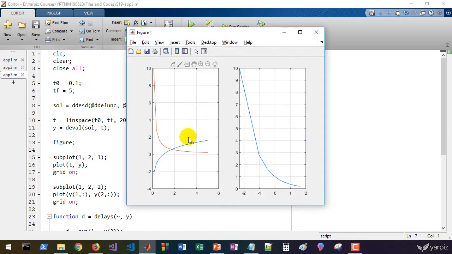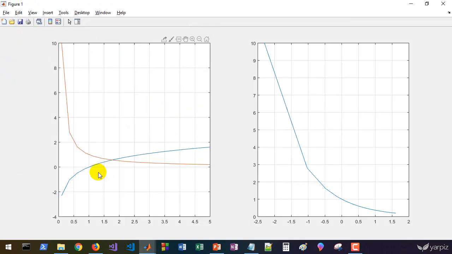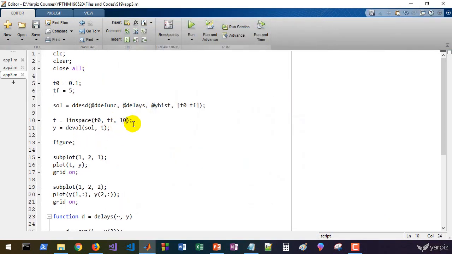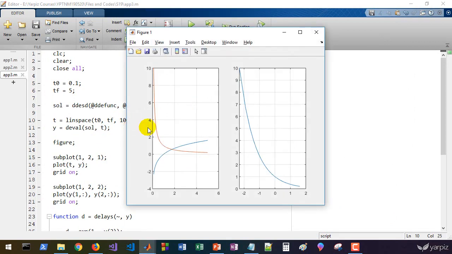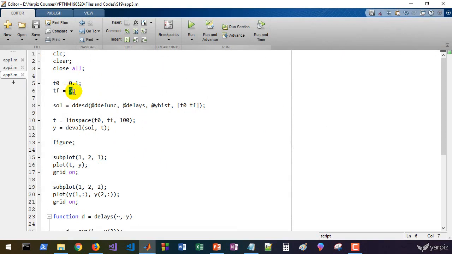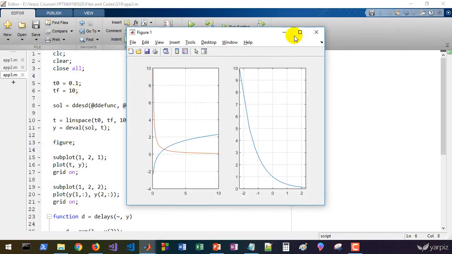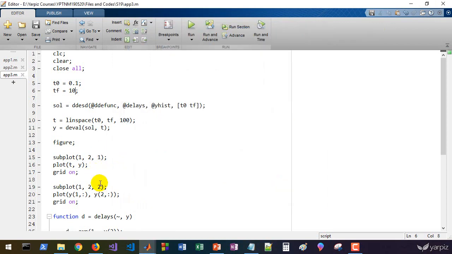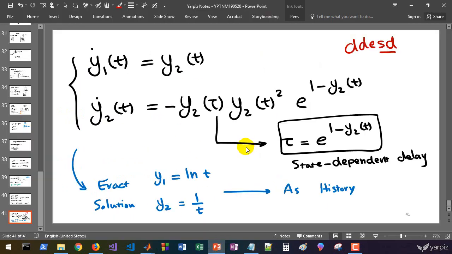So let's run the program, and we have the result here, and these are the states, and this is the state trajectory of the model. Let's increase the number of timestamps here and rerun the program to have a smooth result. You can extend this timestamp, get a wider view of the results, and that's it. We have the solution of a system with state-dependent delays given by this model.